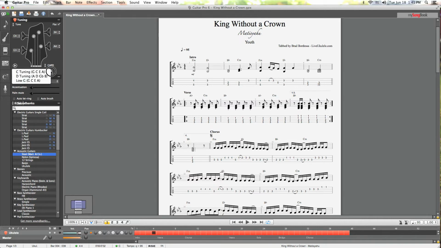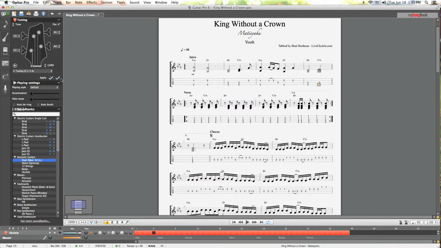So if you click on one of those and you want to change it, you click the apply buttons over here, and it changes the tuning, and it'll change the notes that are displayed on the musical staff accordingly.